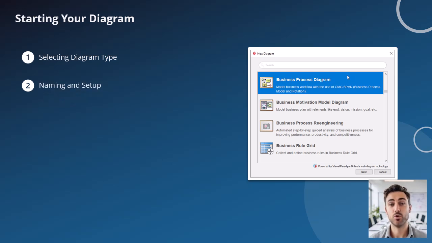Once selected, you name the diagram and confirm the settings. This initial setup defines the scope and context for the process you are about to document in detail.